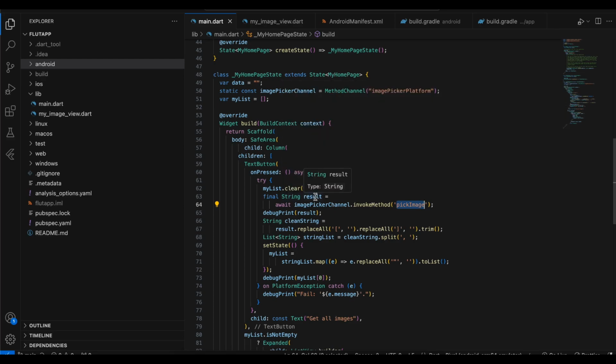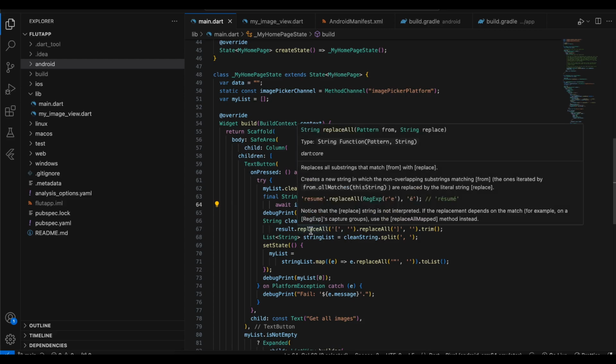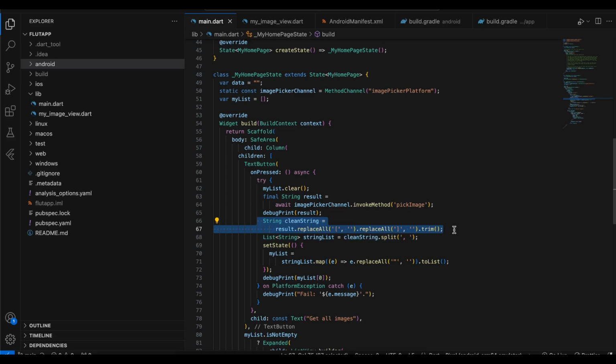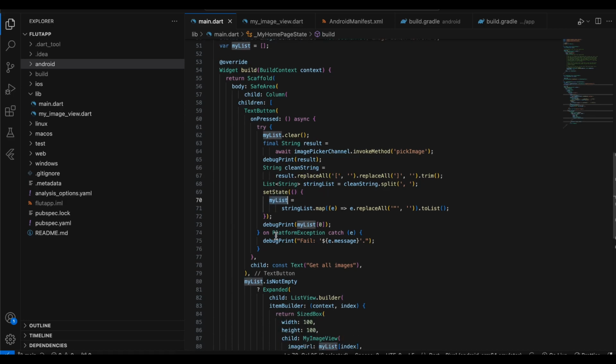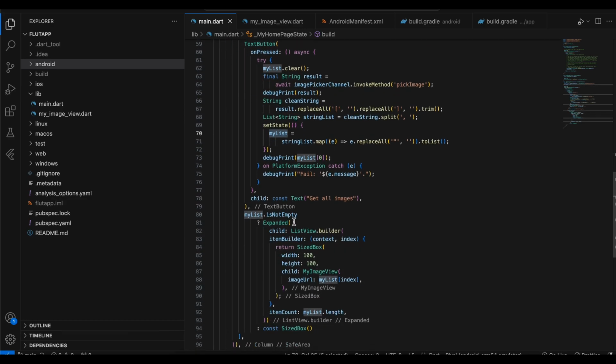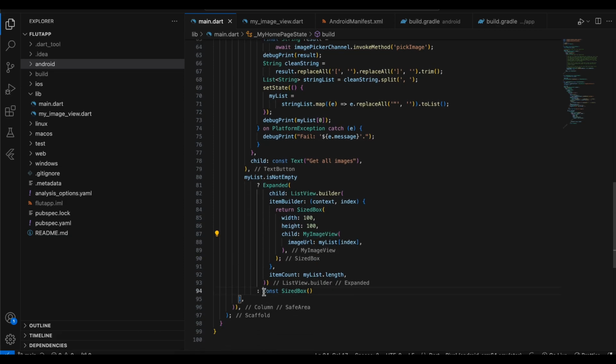On the native side itself you are getting a list as well, but I am converting that list to a string, and the string would be in a kind of list format. That's why I have to do some handling of that string and convert it back to a list in Dart format. And once I get that, you can see that I'm using an expanded widget. Inside that I'm using listview.builder, then a size box, and this is our custom image view class which I have created. If it is empty, just display a size box.